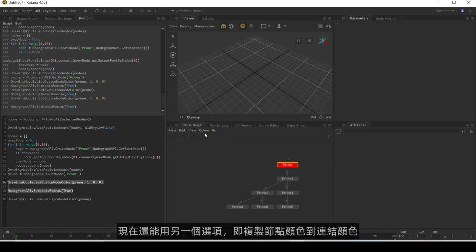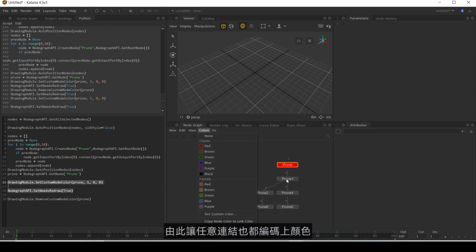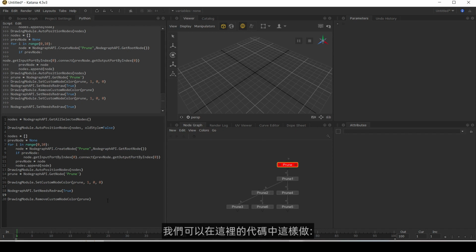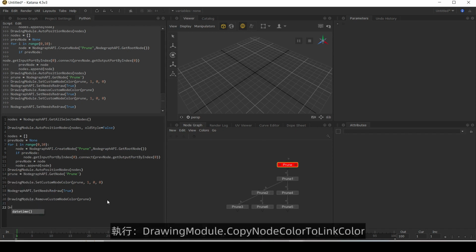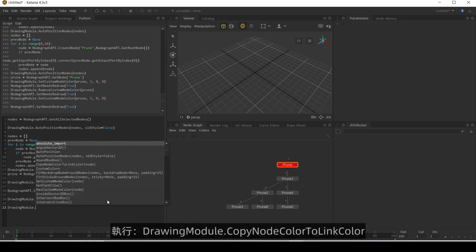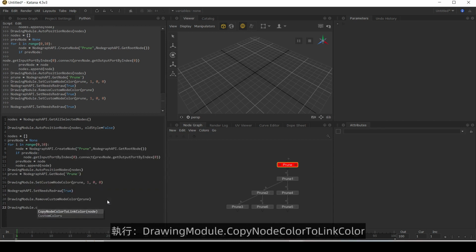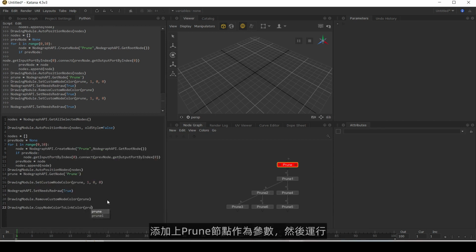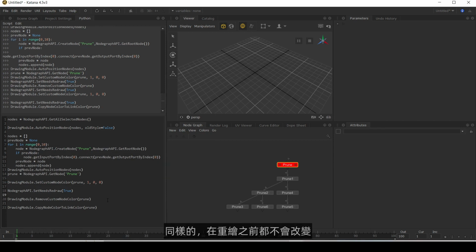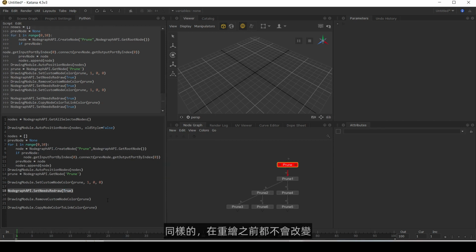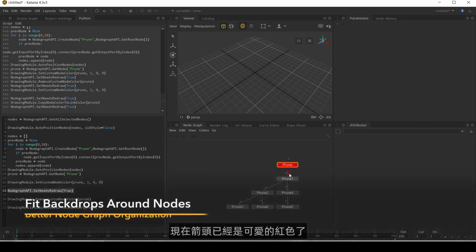Now you may have used this other option here where it's copy node color to link color. So any of the links will then be color coded as well. And we can do that in the code here. So we can say drawing module dot copy node color to link color for our prune. We run this, and again it's not going to change until we give it a redraw. Now our arrow is lovely and red.